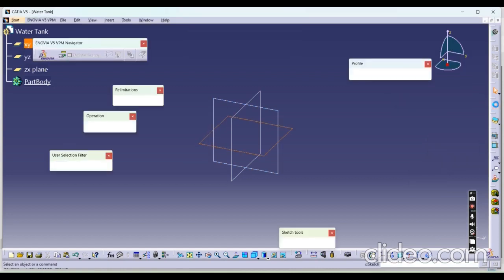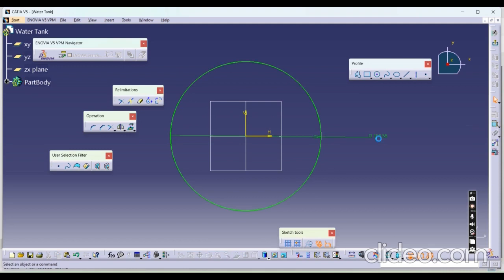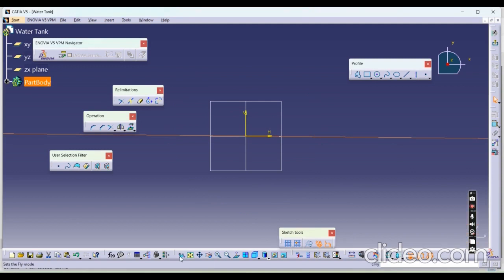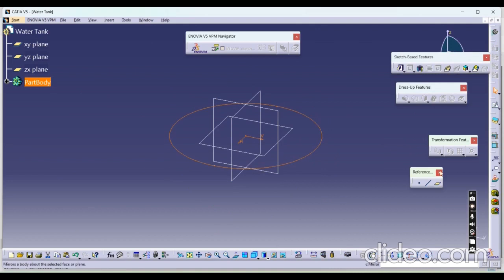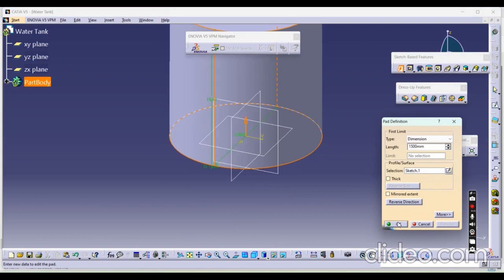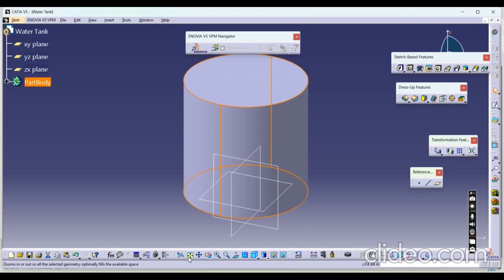Then we have to come to modeling, and here first of all we have to create one circle which is having a diameter of 1500 mm. Okay. Then come to fit view, then exit workbench. Then you have to do a pad to a length of 1500 mm. Check the preview, then click on OK. Then fit view.